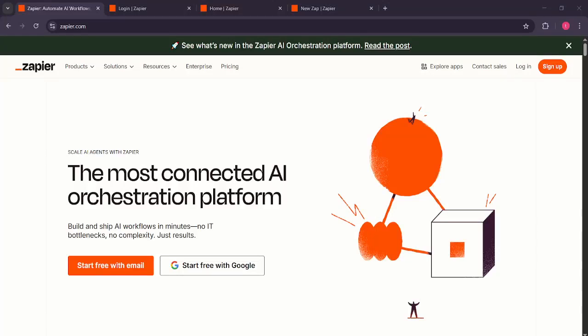In today's video, I'm going to teach you how to integrate Zapier with Gohighlevel. This process is both straightforward and valuable, aiming to enhance your workflow efficiency. So without further ado, let's dive right in and get started.